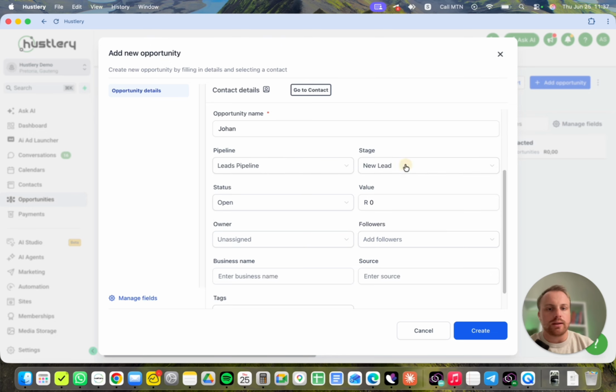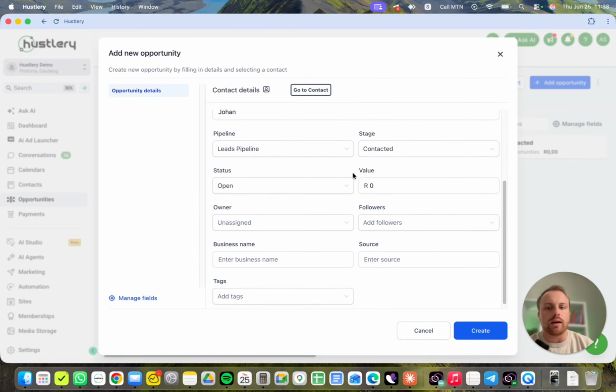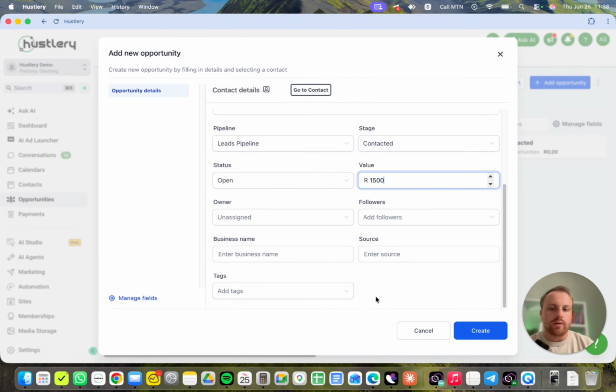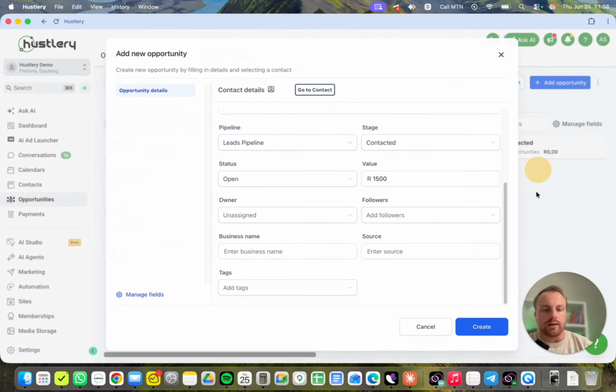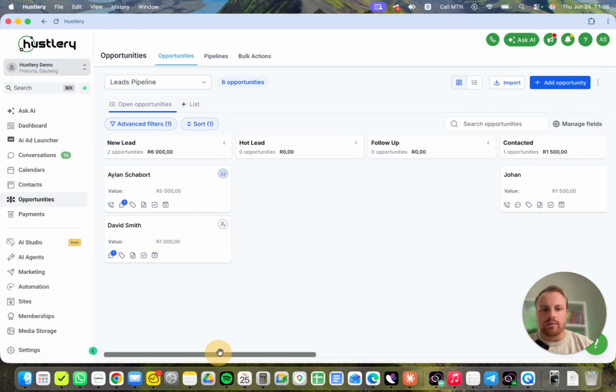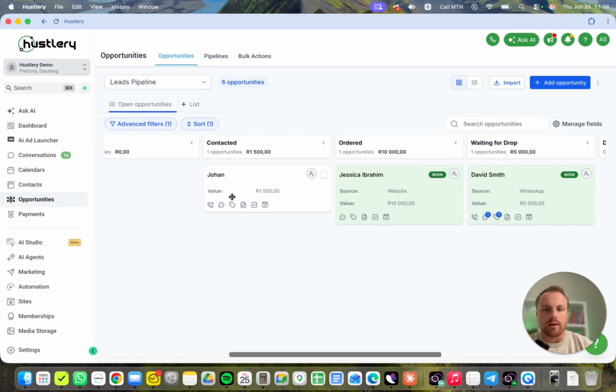If we move over to stage, these are all the different stages that we currently have. These are these stages back there. So it's a new lead, but we've already spoken to the guy, so I can just move him to contacted. So now his status is open, and his value is, let's say, 1,500. You can add his business and all of those type of info. We don't have to go too deep into that. Contact successfully created. Okay, now we can go to contacted. There's Johan. So now I've added Johan as a contact, and I've actually created his lead in my system.